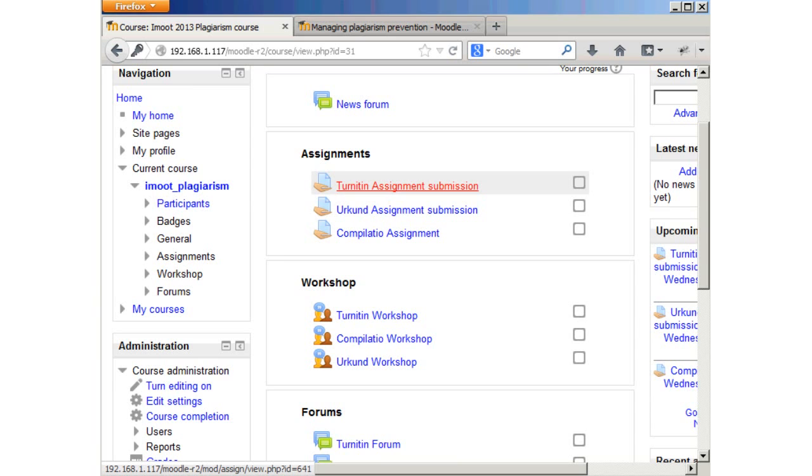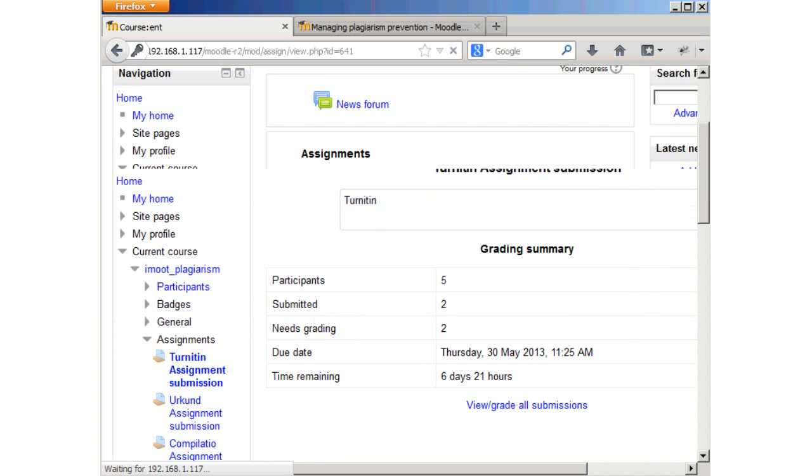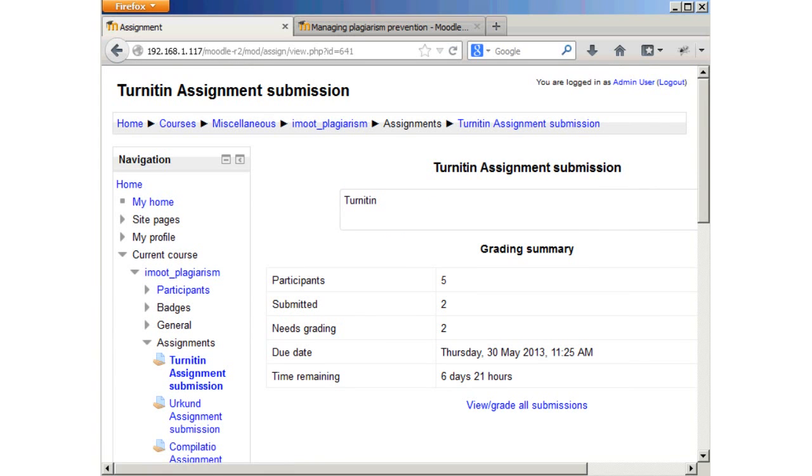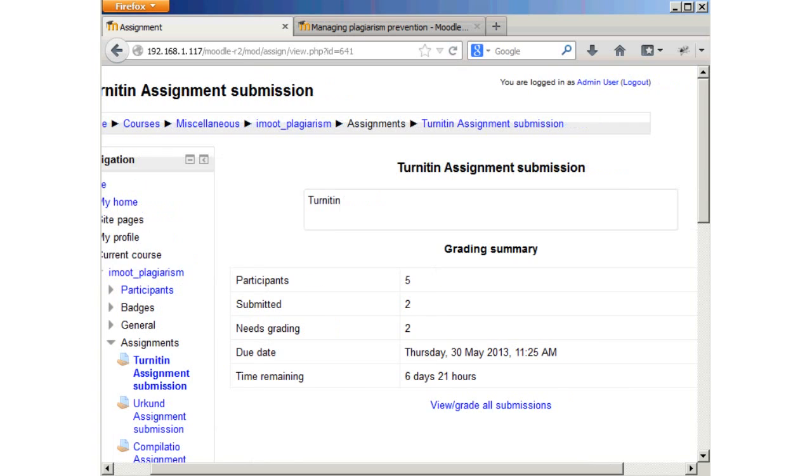So I'll just look at a Turnitin assignment. This is a standard Moodle assignment in 2.3 or 2.4 or 2.5, and has some students that have submitted to it. So we'll just view the submissions in this particular course that I've pre-prepared.